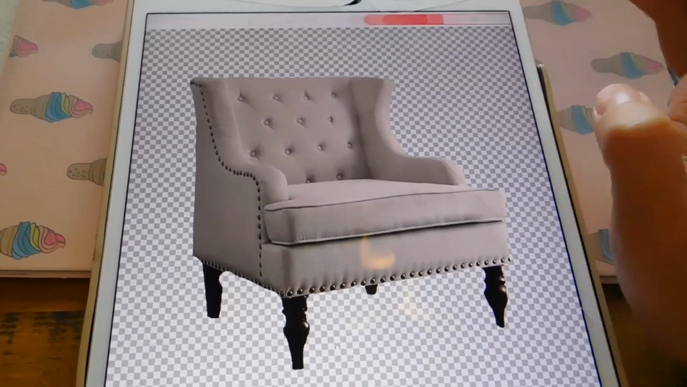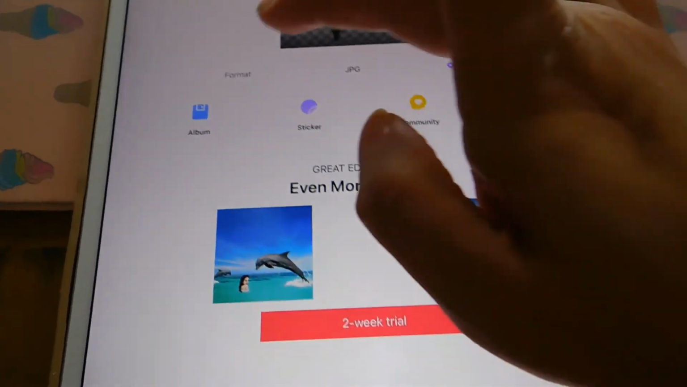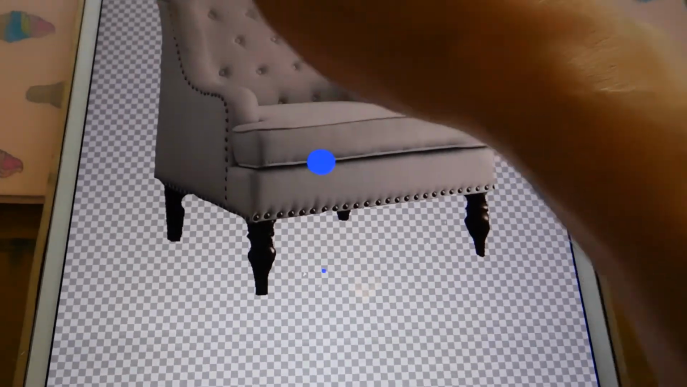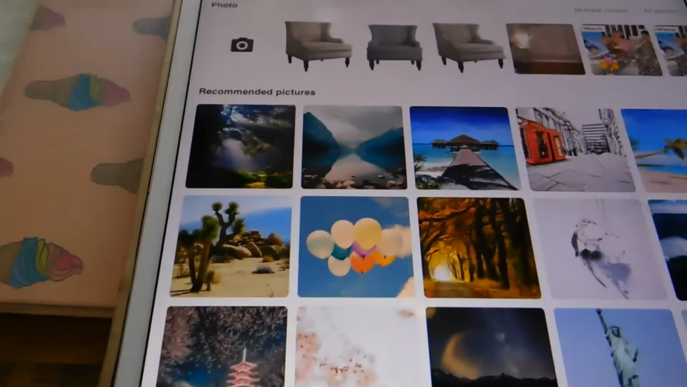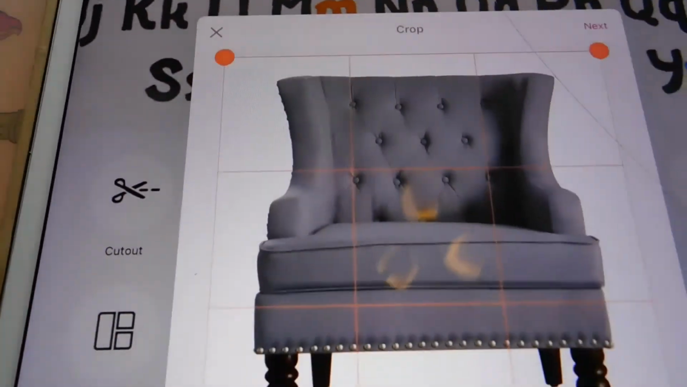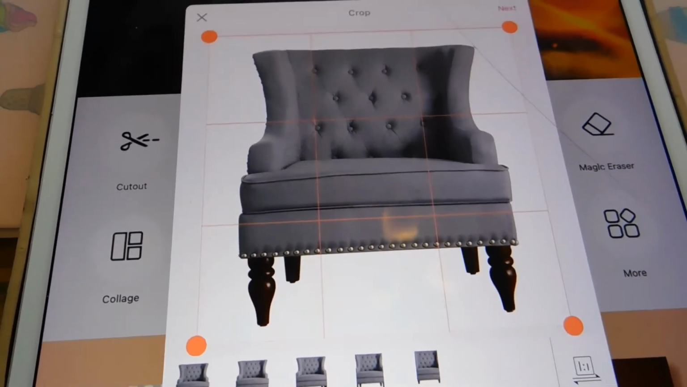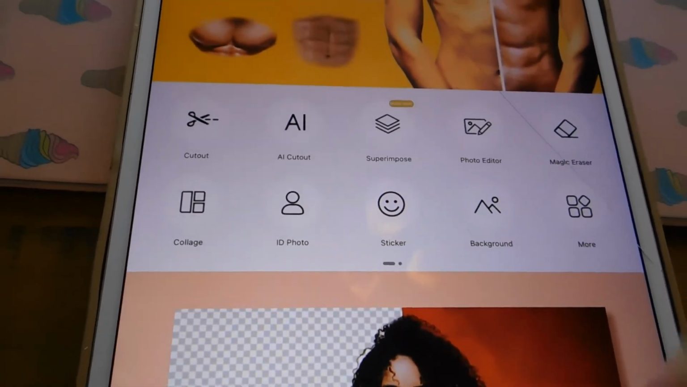I'm going to click on Next. I'm going to save it to my photo album. And I'm going to do the same thing now. I'm going to select Cut Out with the gray chair. So I did the beige one already. Now I'm going to cut out the white section around the gray chair. Okay, so now that I have both chairs cut out, here's the part where you get to layer on.